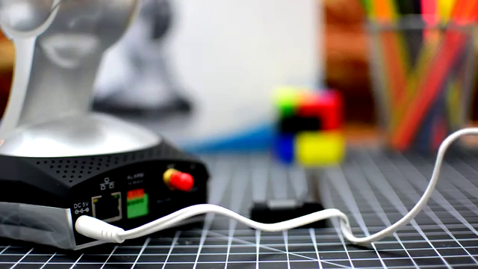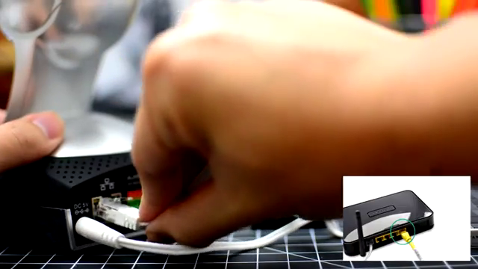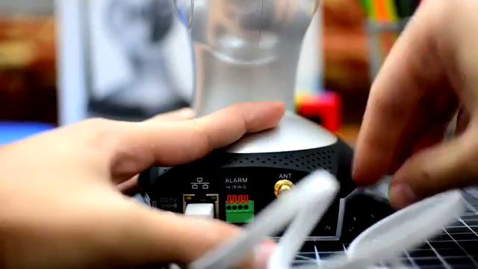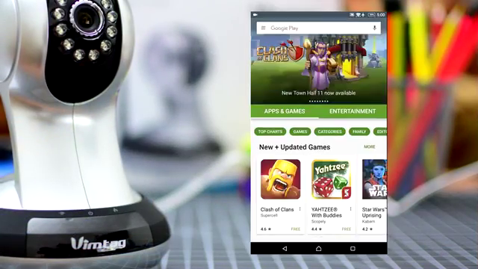You simply take the Ethernet cable and plug it into the back of the camera. Then, connect the second side of the cable into the router. Then, screw the antenna onto the camera. Done! While the camera boots up, let me go to the App Store.